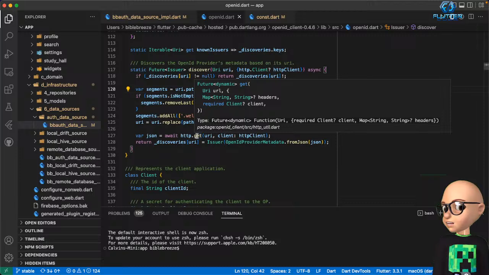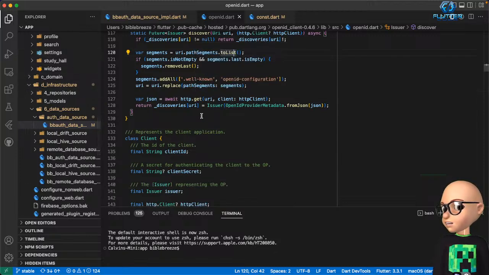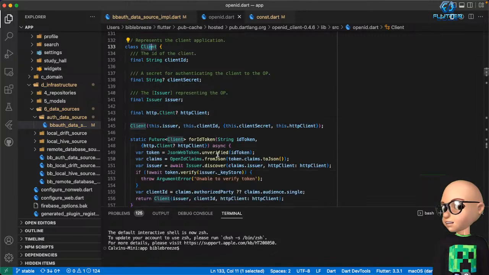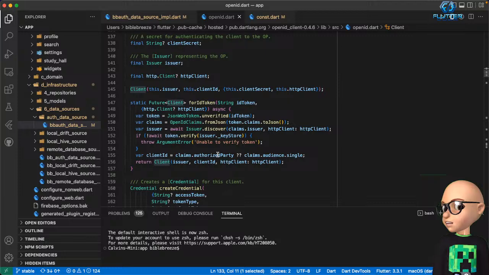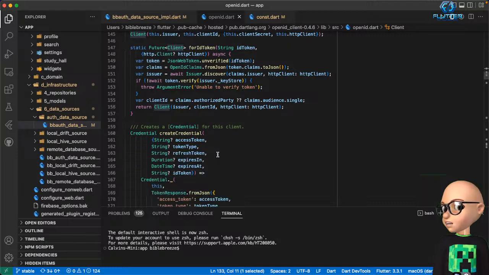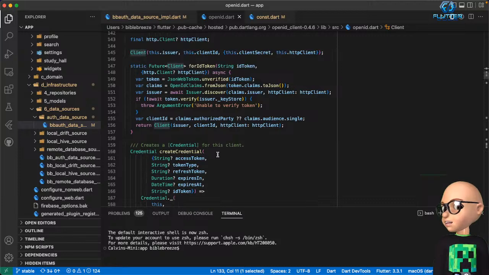So I need, so that HTTP client contains headers, which is a map string client headers. Don't know what that looks like. Client. So I know what the headers look like, but what is the required client? Where's client at? Here we go. This guy. Is it just client? I just call client?